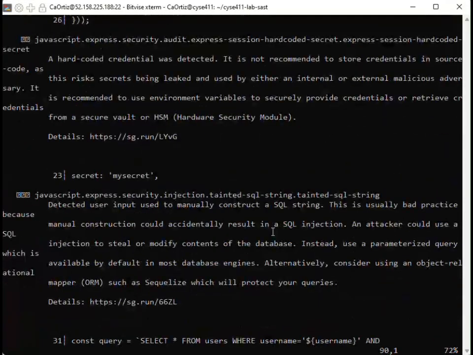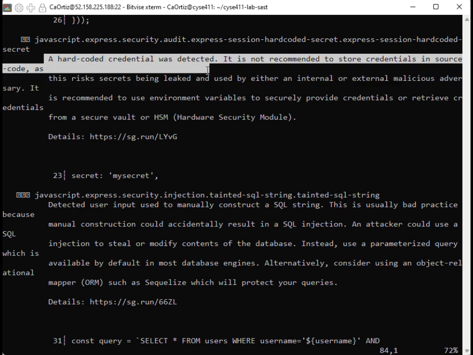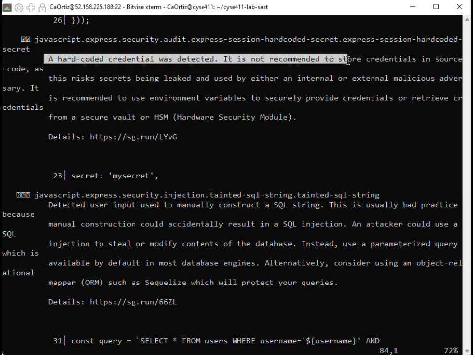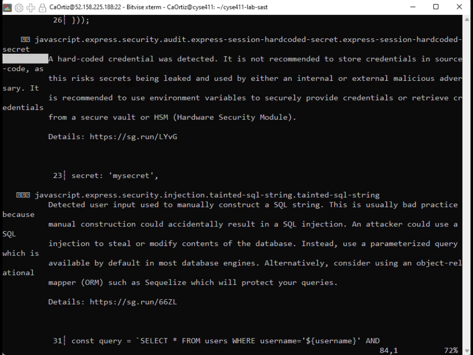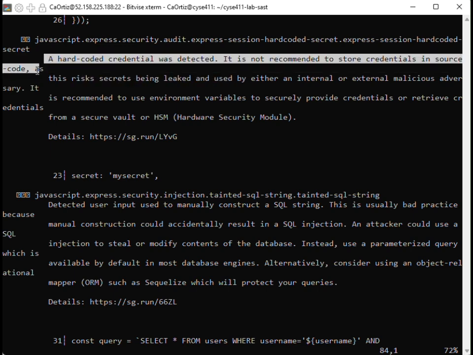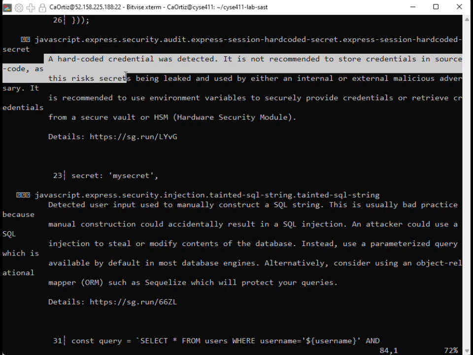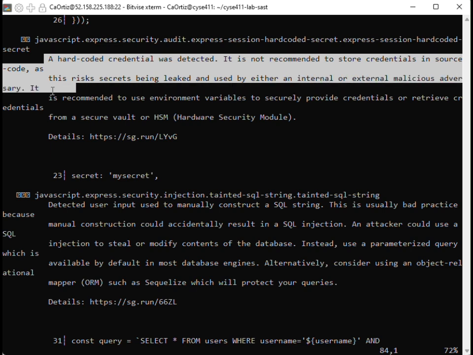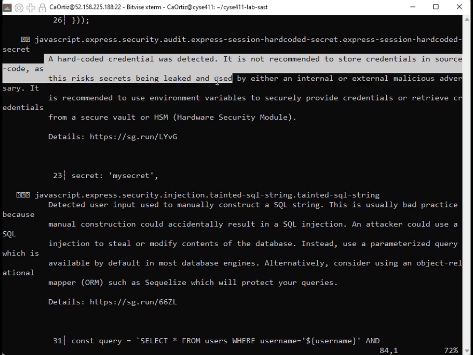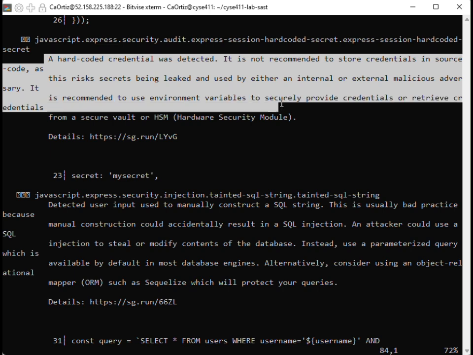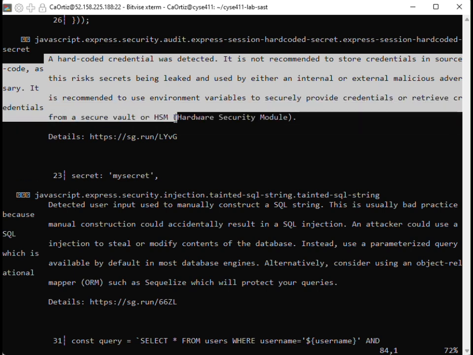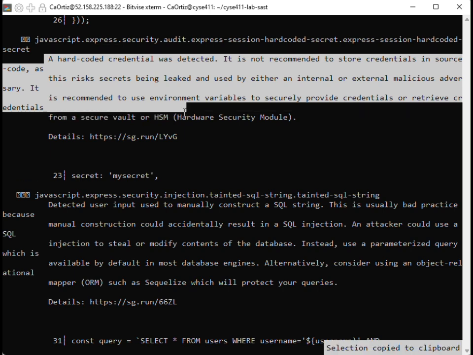Another different one is this, for example. A hard-coded credential was detected. It is not recommended to store credentials in source code, as this risks secrets being leaked and used by either an internal or external malicious adversary. It is recommended to use environment variables to securely provide credentials or retrieve credentials from a secure vault or HSM.